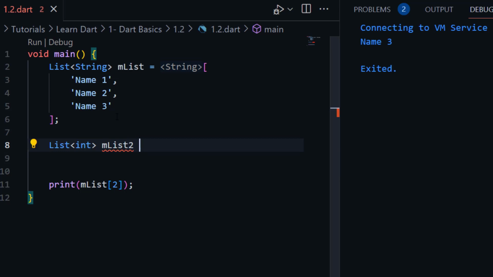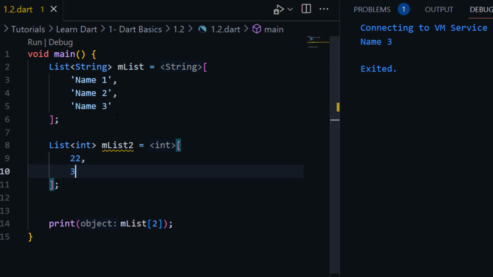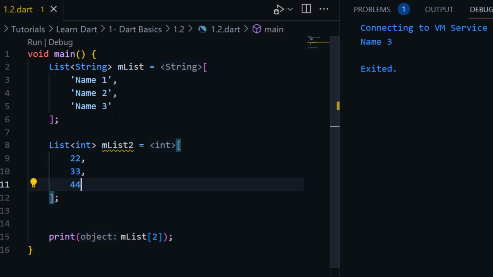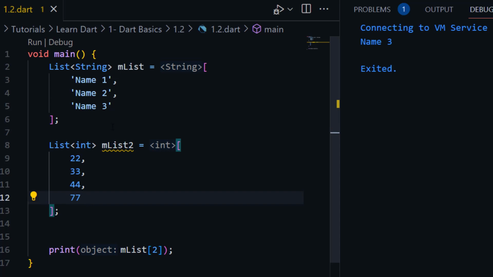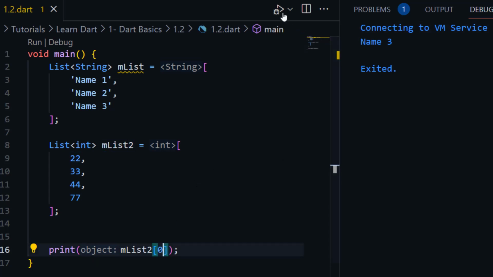mlist2, and in square brackets you can assign. Here you can store only integer values: 22, 33, 44, 77, right? Now if you print mlist2 with index 0, it will print 22. Here you can see the result is 22. So in this way you can create a list, right?